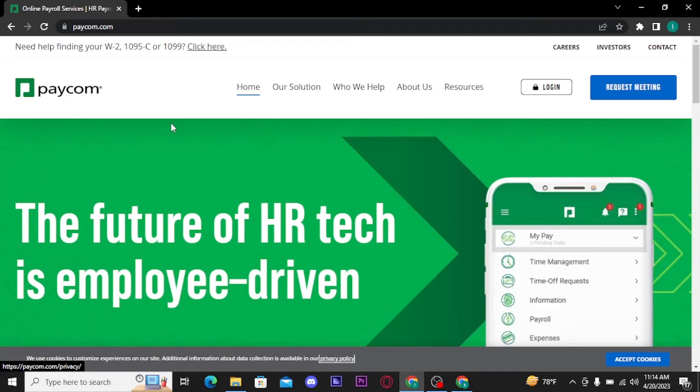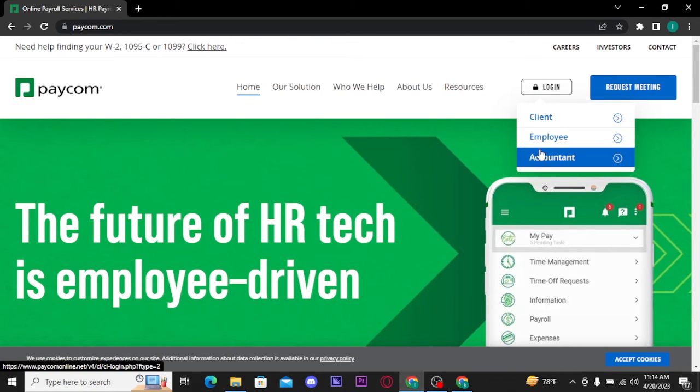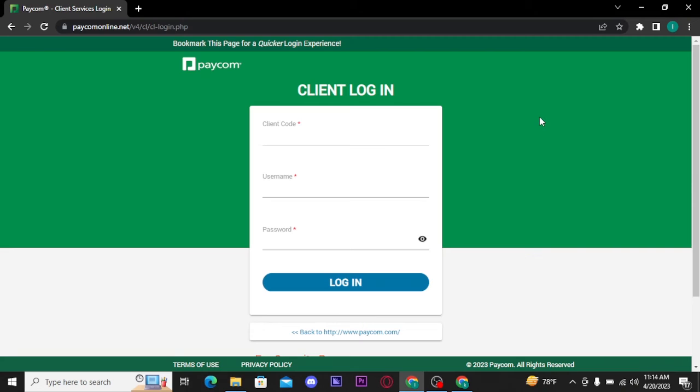Now from here, tap on the login button at the top right of your screen and choose which account you want to get logged into. And then you will be taken to its login page.